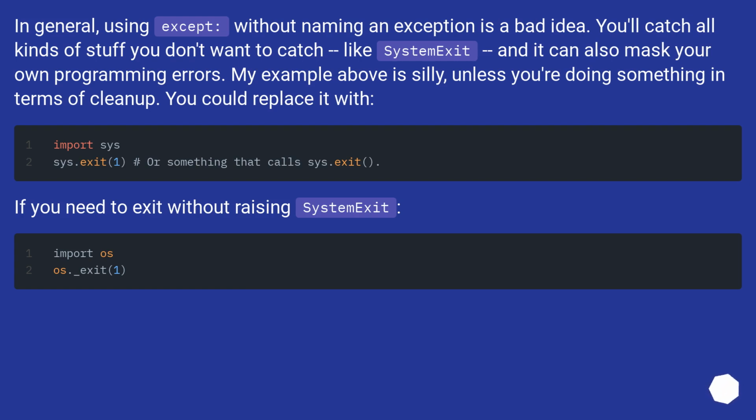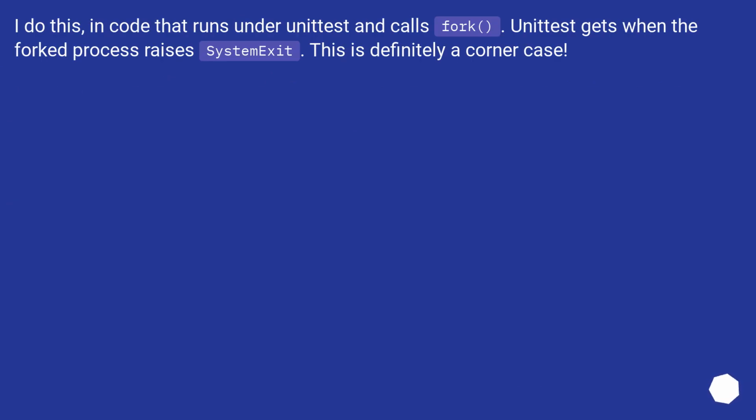You could replace it with this if you need to exit without raising system exit. I do this in code that runs under unittest and calls fork. Unittest gets confused when the forked process raises system exit. This is definitely a corner case.